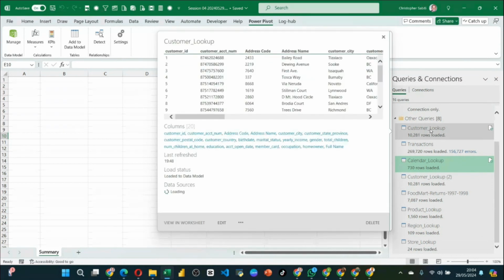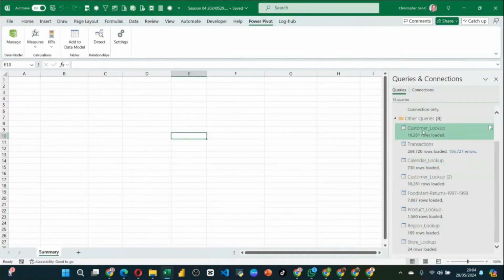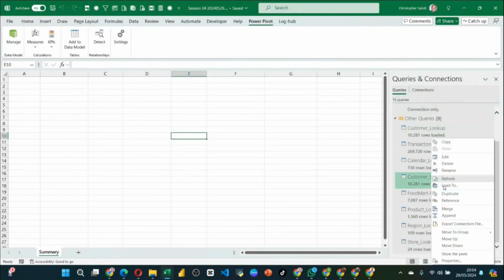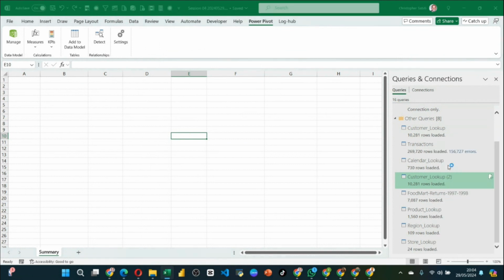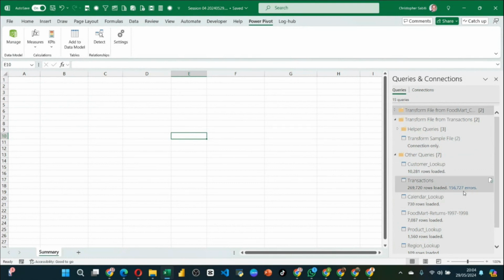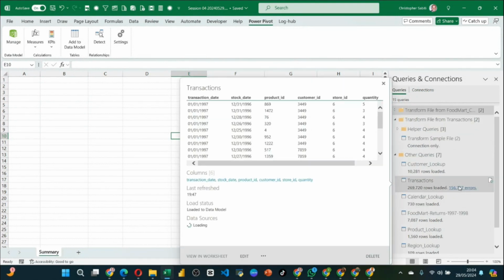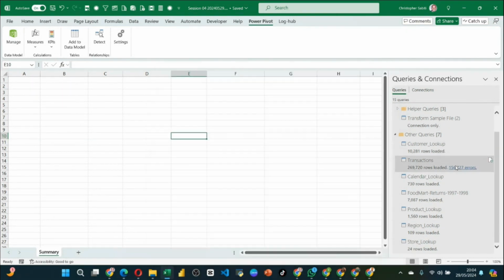Oh, there is this. Yep. So we are not meant to load this the second time. I can go ahead and delete it. Most of the time, make sure that you get rid of any duplicates, because any duplicate costs you storage and the time it takes to refresh.